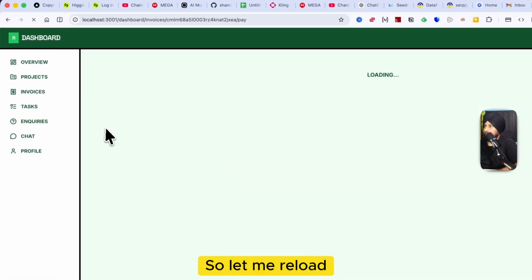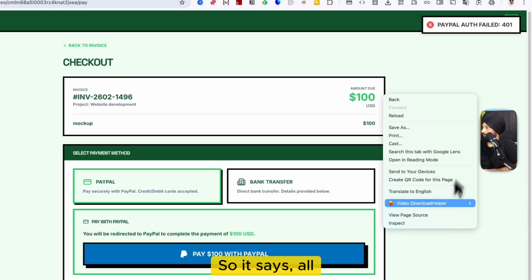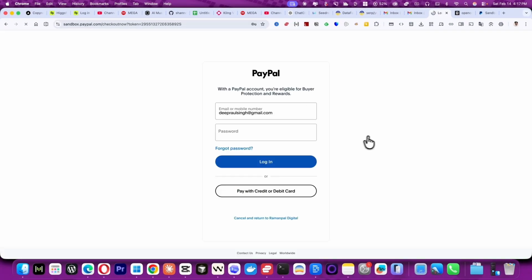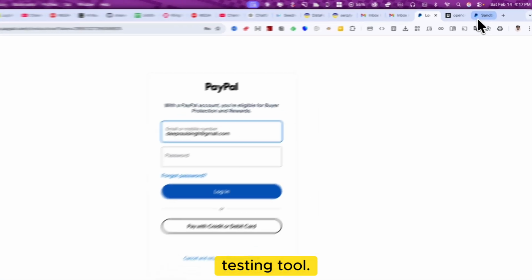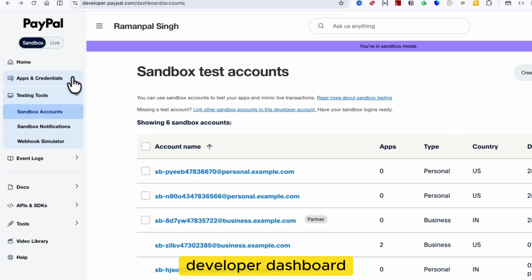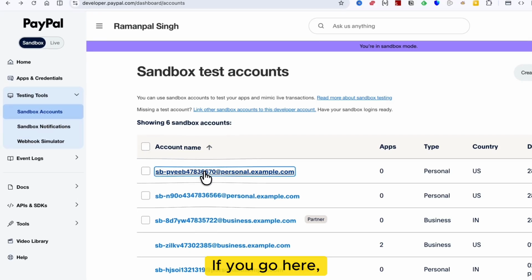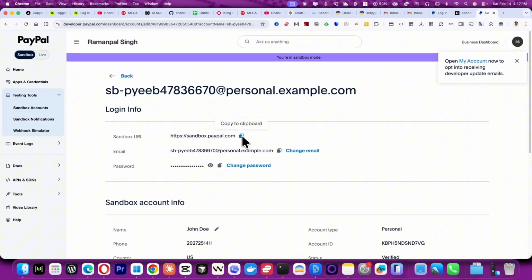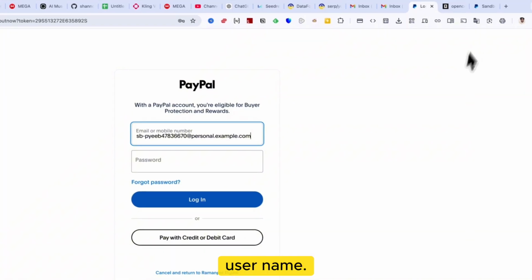So let me reload this invoice, click on this and click on PayPal. It says authentication failed. Let's see. Okay, so now redirection is working. And you don't need to log in with your own email here. You just need to use the testing tool. In the developer dashboard of your PayPal, you have this testing tool. There's the sandbox account. If you go here, just click on any sandbox account. It will open like here. Just copy the username, for example, here, and log in with that particular username.